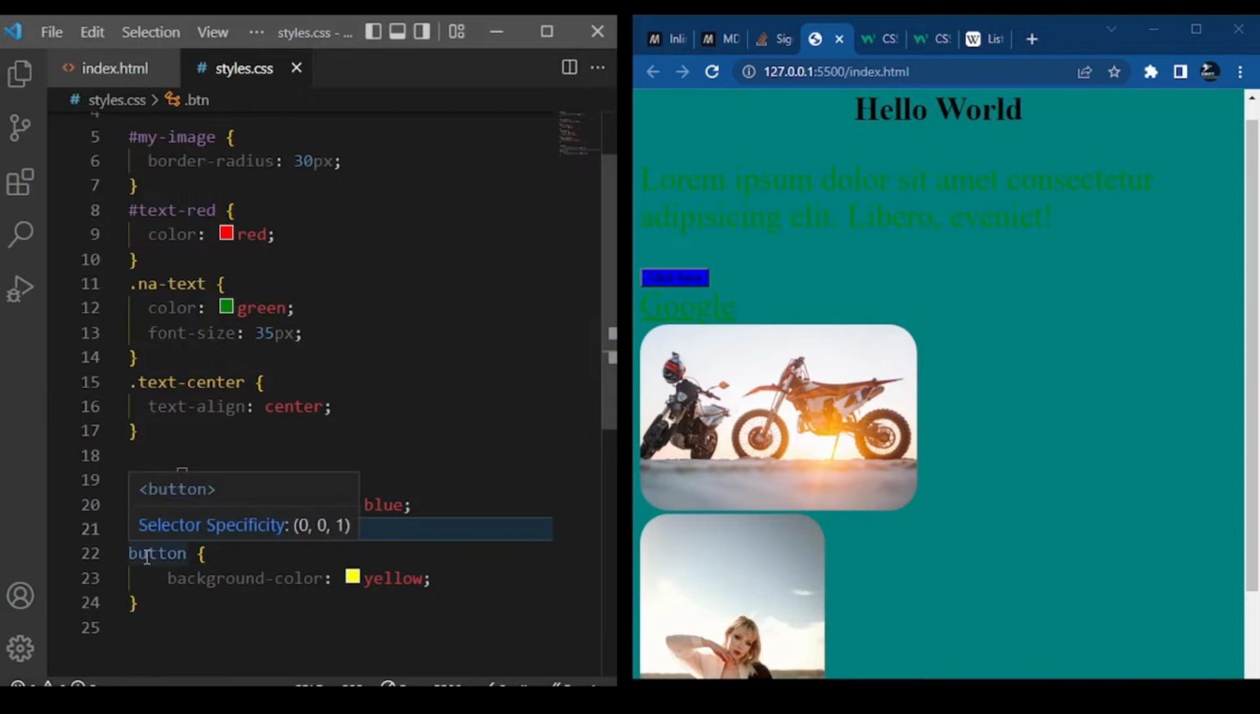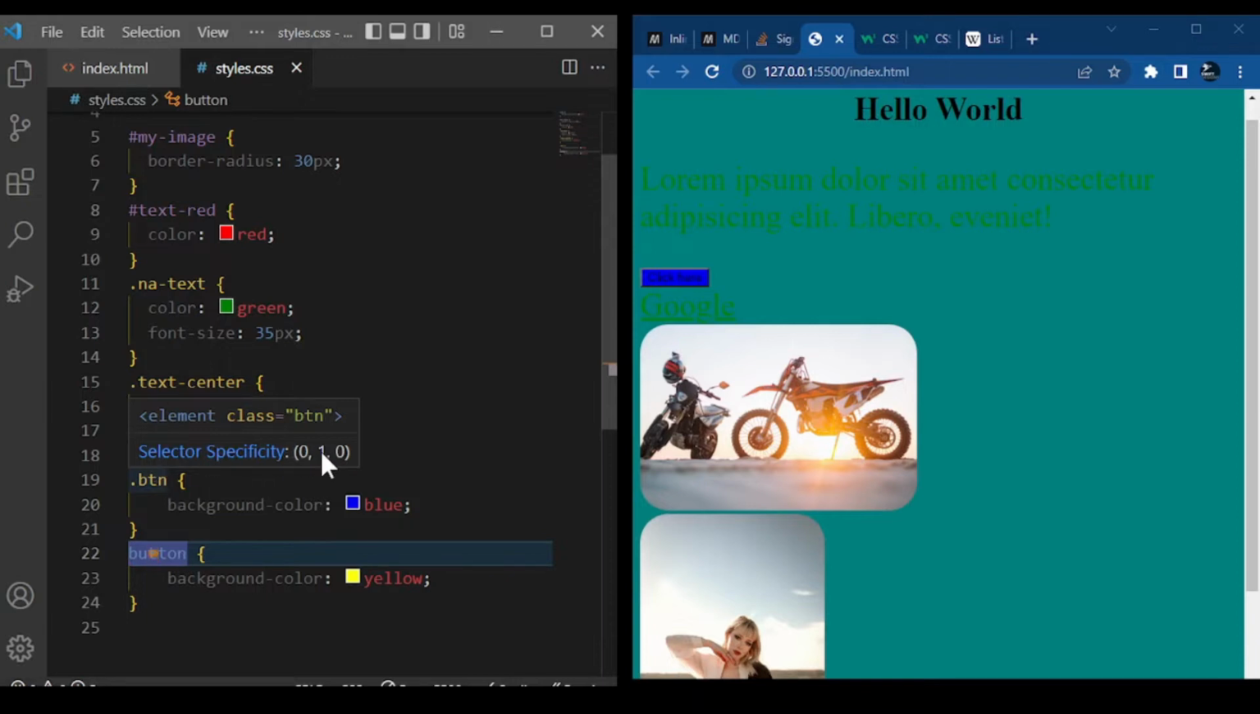So if we look at our specificity rule now, we can see that this one does not hold precedence, but this one holds precedence over it. So it's 0, 1, 0. That means this one has more power than even this one here.